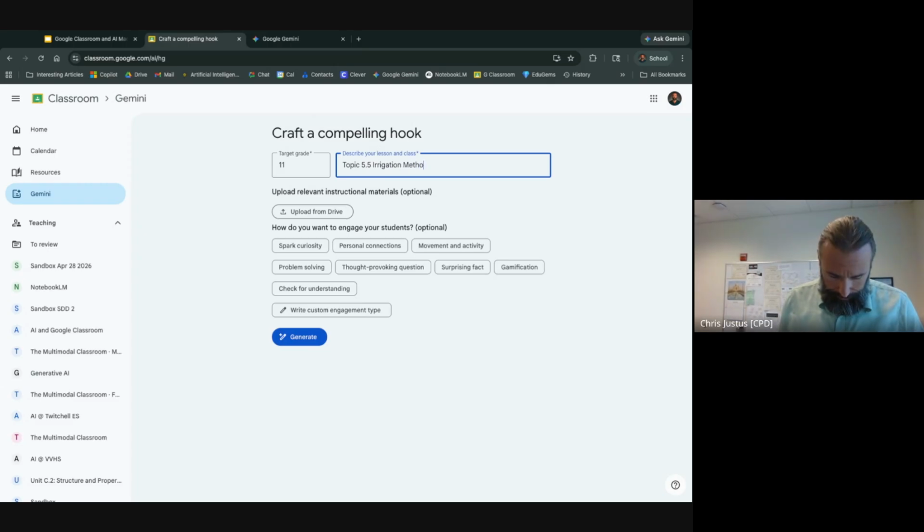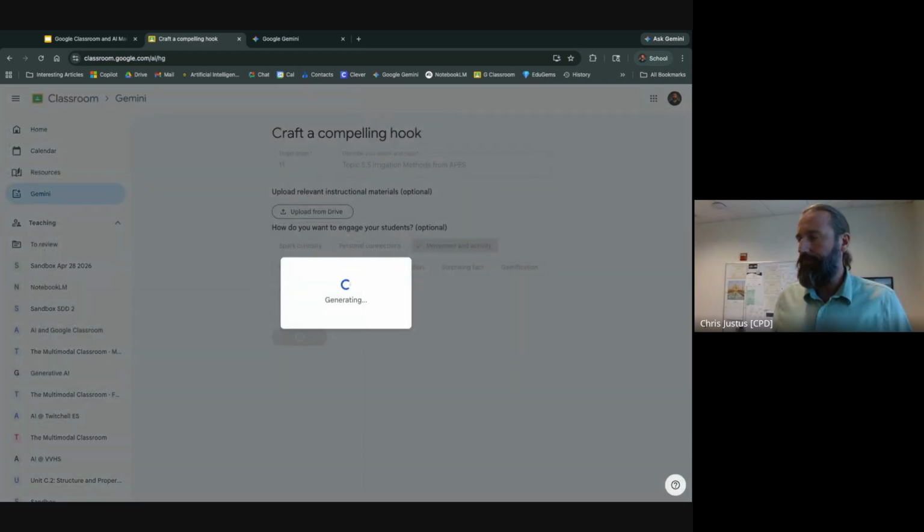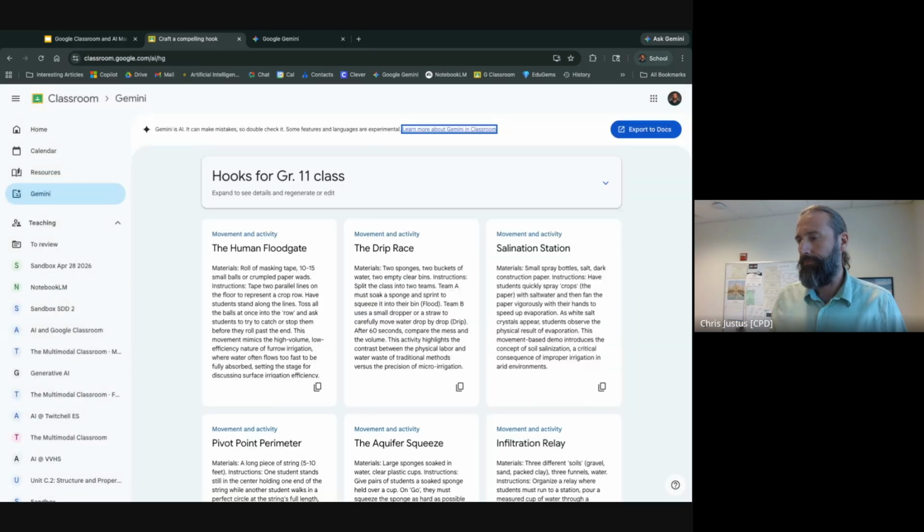Let's try and finish this out. I'm just going to call it APES, AP Environmental Science. Take a look. We can figure out different ways we can engage our students. I like movement and activity. Get those juniors out of their tables, out of their chairs, walking around, talking to each other. And we'll click generate. I love it because it gives me 6 different options, right?